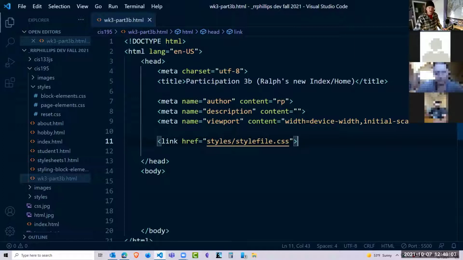So I've already got my blank page set up. I remembered the head section today. I've got a meta charset. I've got my title in there, and I'm still planning on the page I make here today. I'm still dissatisfied with my current 195 homepage index. So I'm thinking I'd like to do this one.